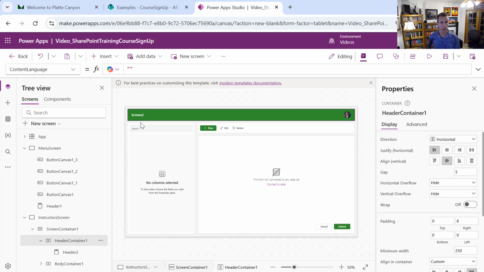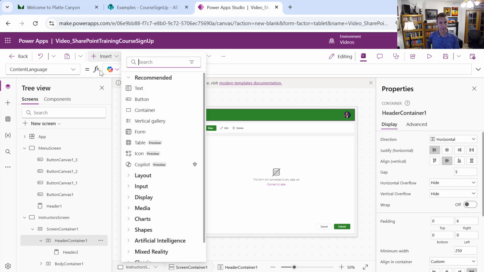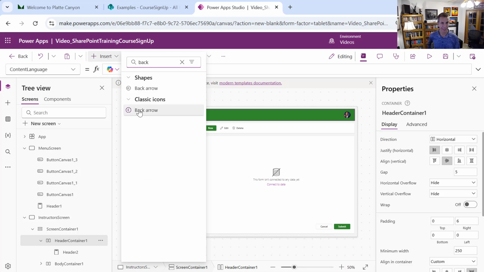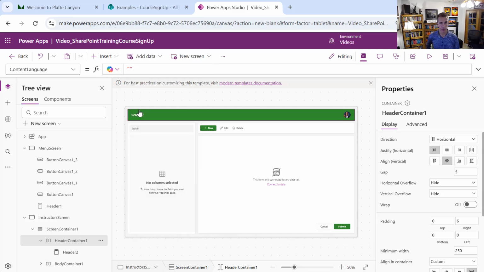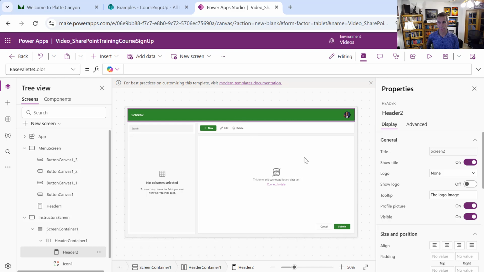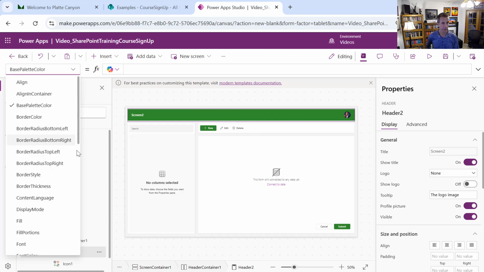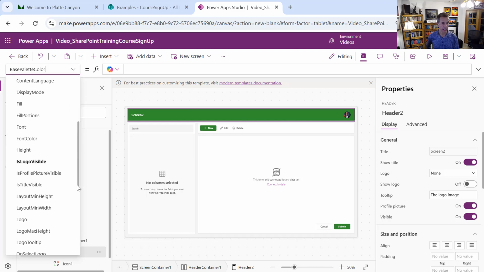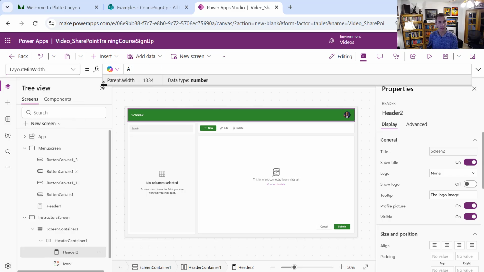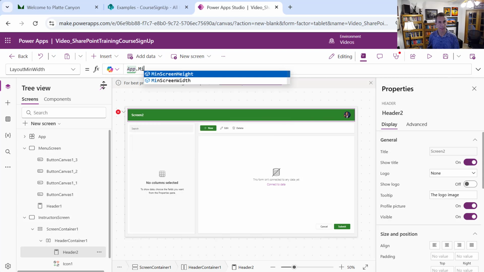I'm going to go in here. I want to be able to go to the back button. So I'm just going to search for back. I found this classic one works better. So I'm going to do that, but it gets stuck off the side. I talked about this in the other video. So we've got to go mess with the widths for a minute. So I'm going to change this layout min width. Instead of making it parent.width, I'm going to make it App.MinScreenWidth.